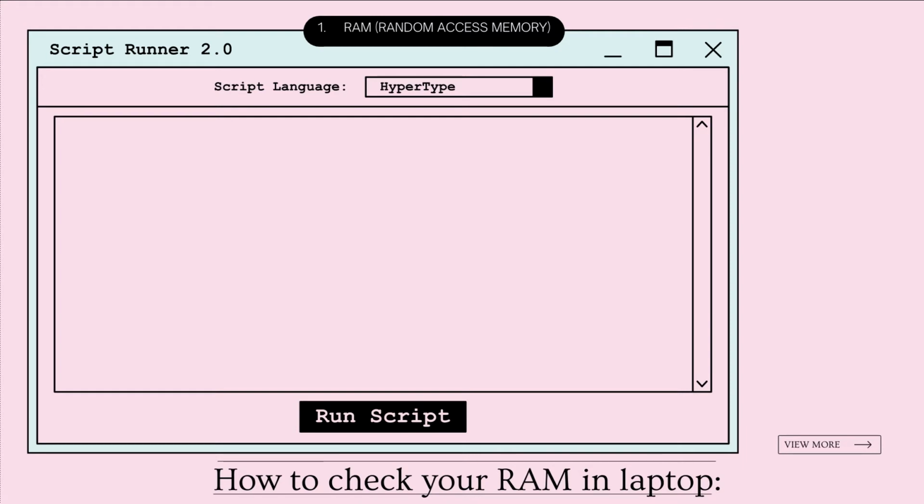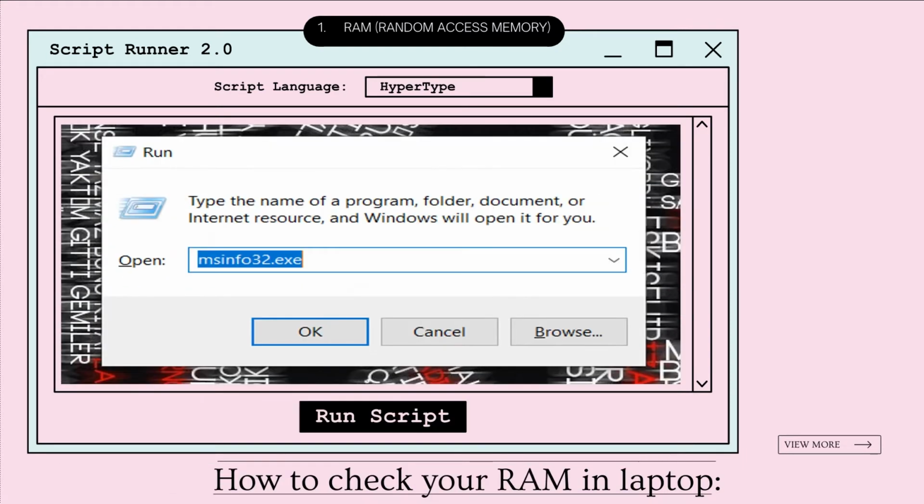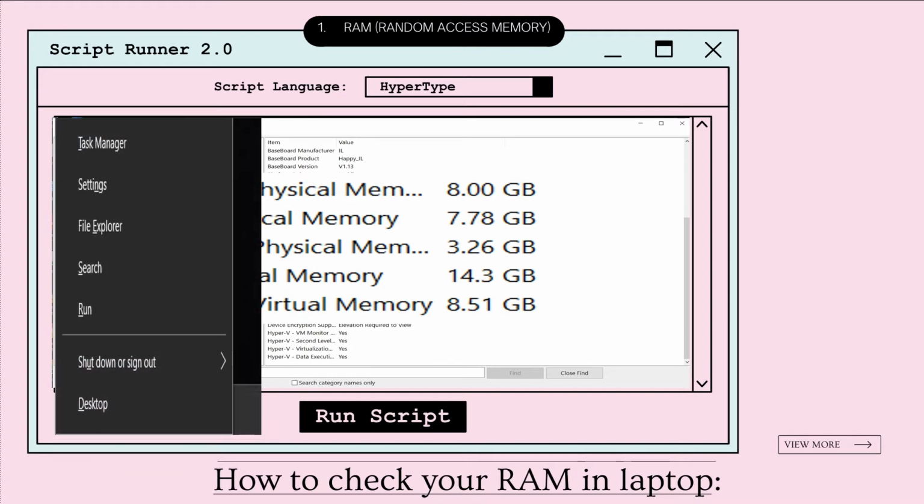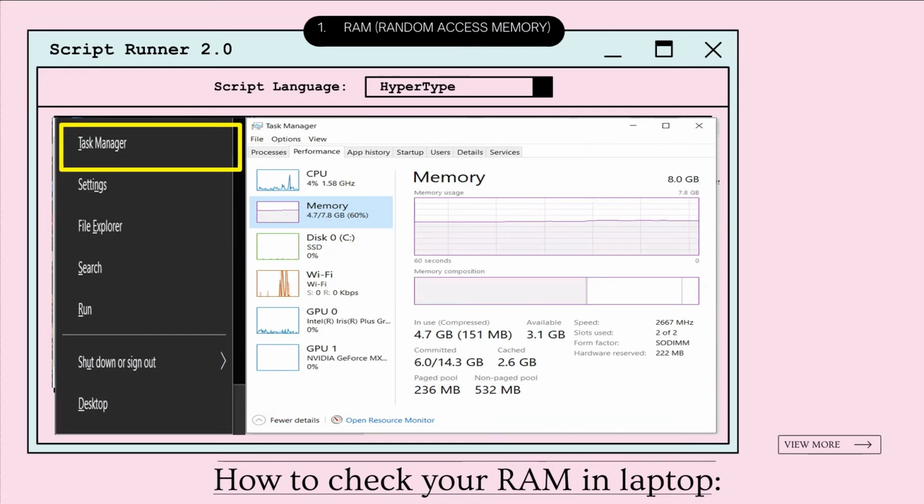Now, how to check your RAM in laptop, which is a random access memory. So type msinfo32.exe, click OK, and then you can find it like this. For more information, go to Task Manager, go to Performance, and click Memory.